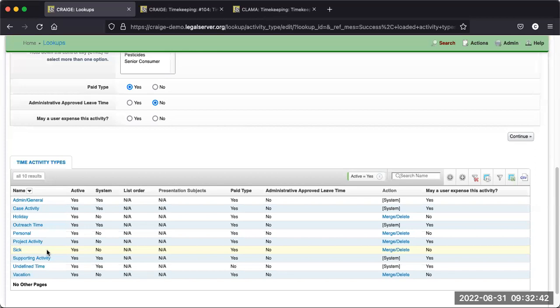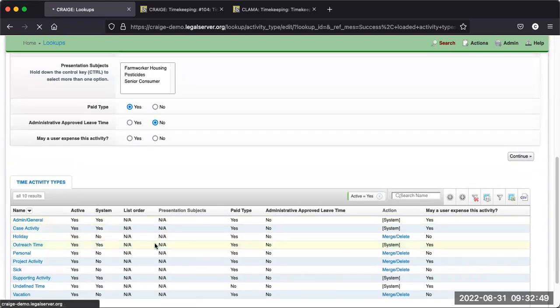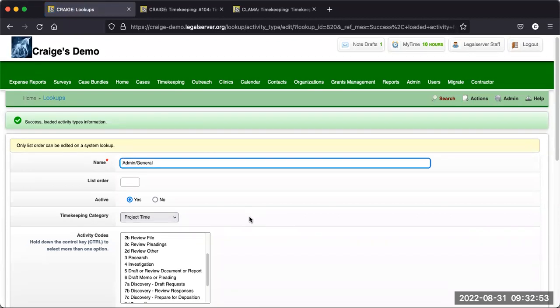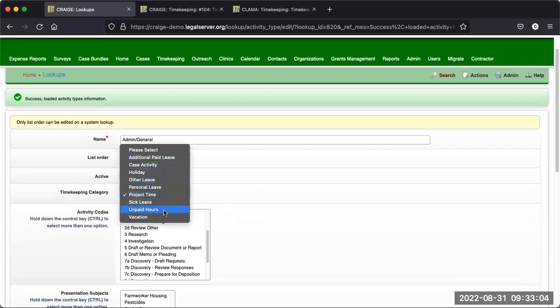Okay. Perfect. So one thing that you'll want to do for those activity types is make sure that they have an activity timekeeping category. So if I click on here, you'll see there's a timekeeping category here. It's not required, so a lot of people don't put that in there, but you do need to have that in there for EVT to function properly. These timekeeping activities are categories that you do not have control over.